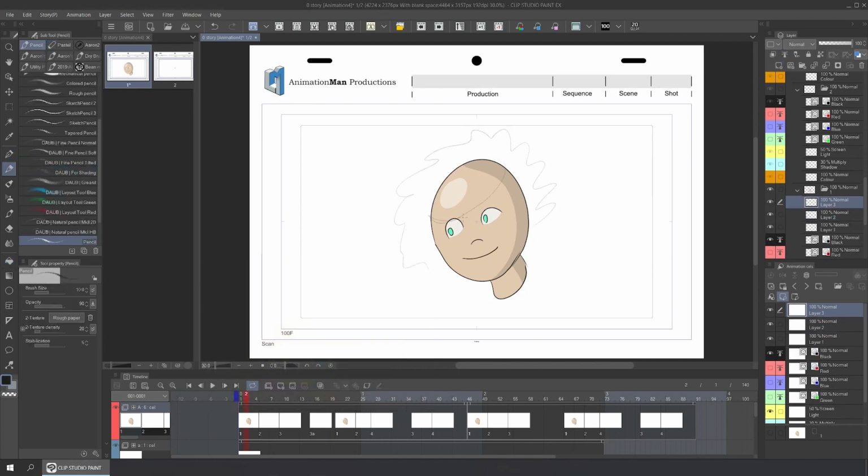Well, if we have different layers and we want to group them together in a folder, we can use this option. These buttons are used to move between keyframes.